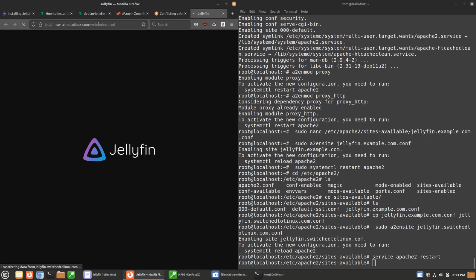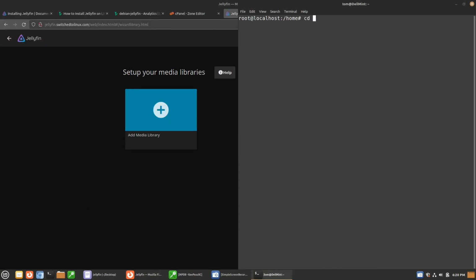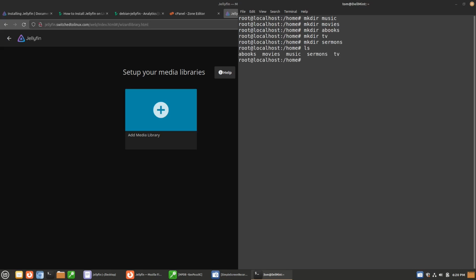Of course, the problem we have now is that it is not secured with an SSL. So we'll get to fixing it with the SSL later. Right now, we're going to set up a few media libraries. So I'm going to go into my home directory. I'm going to make a series of directories for the various things that I want. So from my home folder inside of my Linode server, we're just making music, movies, abooks, which is going to be for audiobooks, and TV, which I use for TV shows. We're going to do sermons because I like listening to some Christian sermons. And there we have a variety of things that we might need.